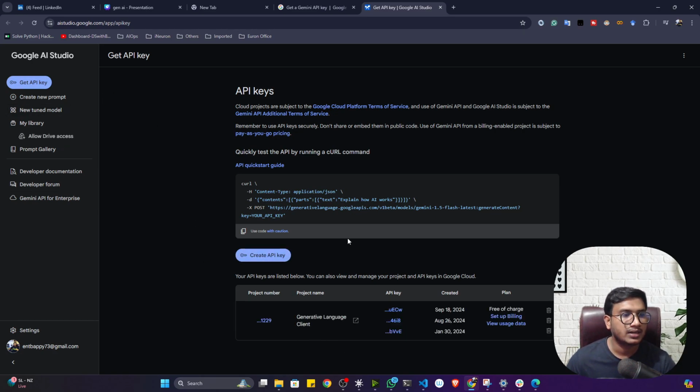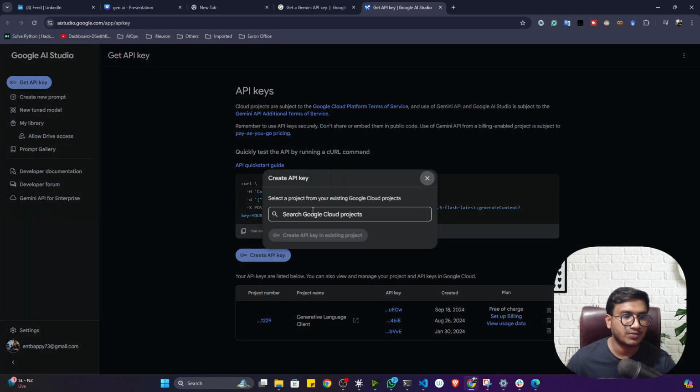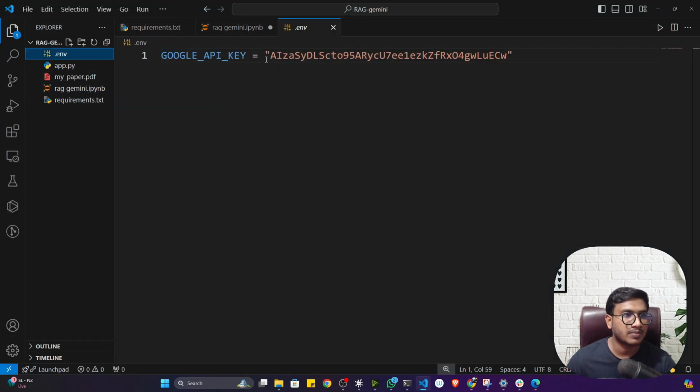For me, I already created one. I won't be creating again, but for you, you can create here. Just select the project. If you don't have a project, try to create a project and then create the API keys. Now see, if I click here, create API key in existing project, it will create the API key. Okay. Now after creating it, you will get this kind of API key.